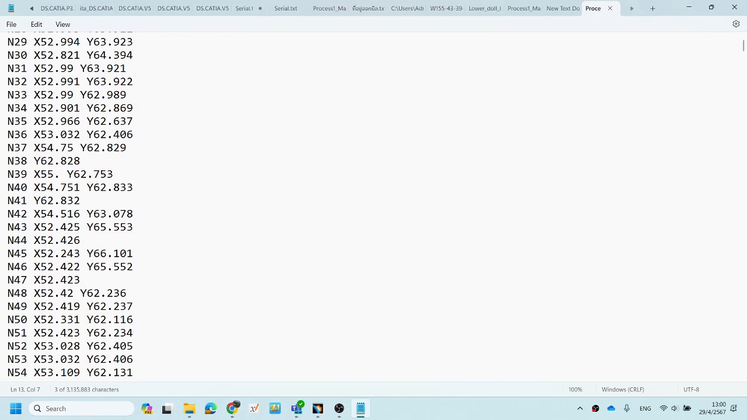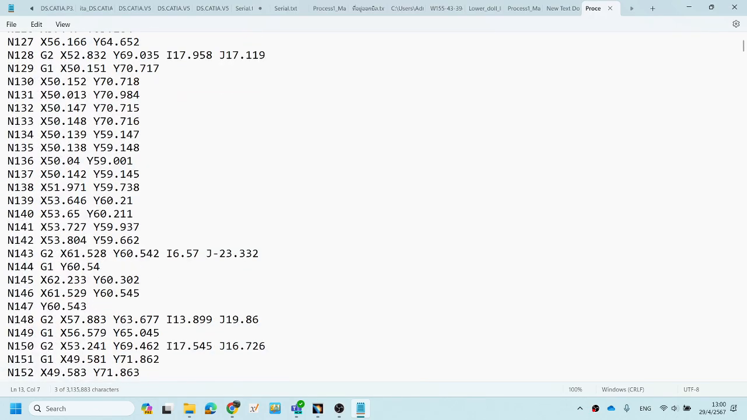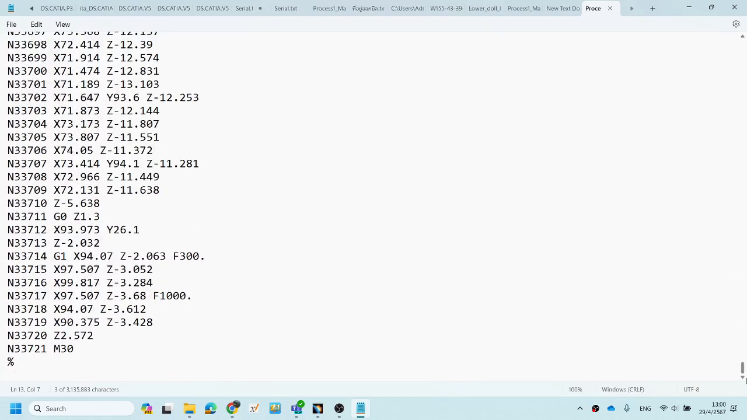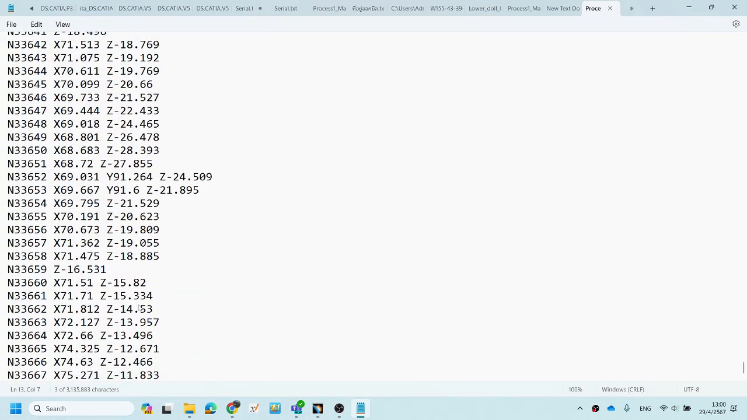You got it from the CAM program, the CATIA program. You generated it by using the surface machining module. You got this, a lot of lines, 33,771 lines. A lot, right? You could not type this in the CNC panel line by line because it is very hard. Line by line takes a long time.